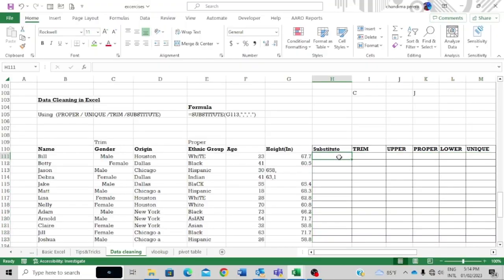Today we will learn how we can cleanse the data in the sheet. Here you can see the set of commands: substitute, trim, upper, proper, lower and unique. Now we'll see how we can use these commands, first, substitute.